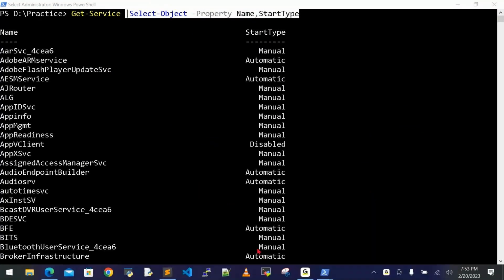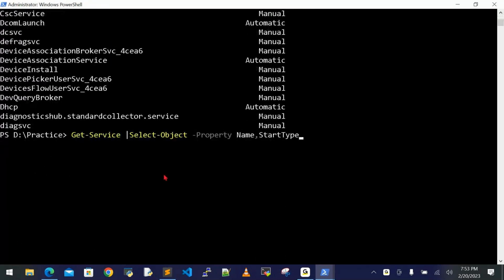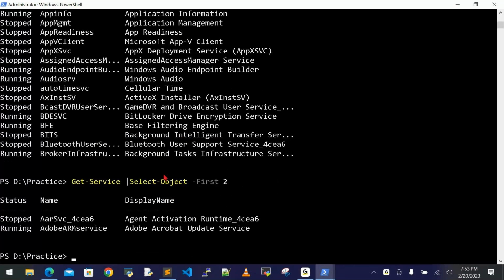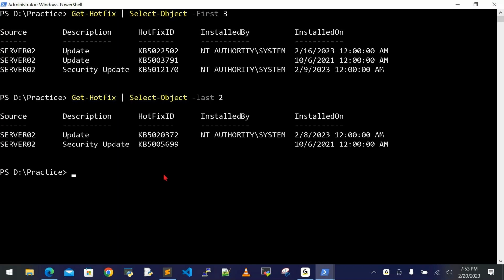Okay, fine, sir. Now Select-Object, one more activity it will do. See, if I use the first parameter, what is it doing? Not only Get-Service, you can use any command, Select-Object -First 3. What is it doing? Or else you can use -Last 2. Or else you can use first one, last one. Interesting one or not? Yes.